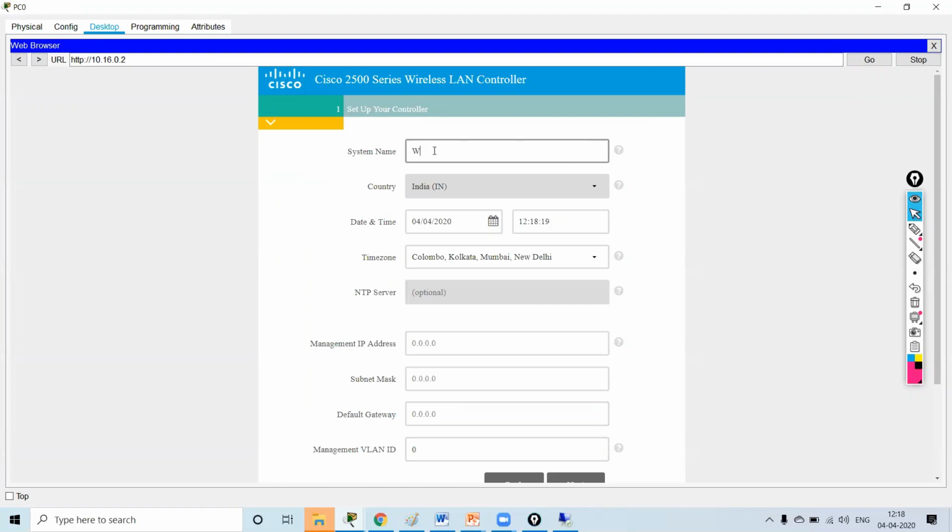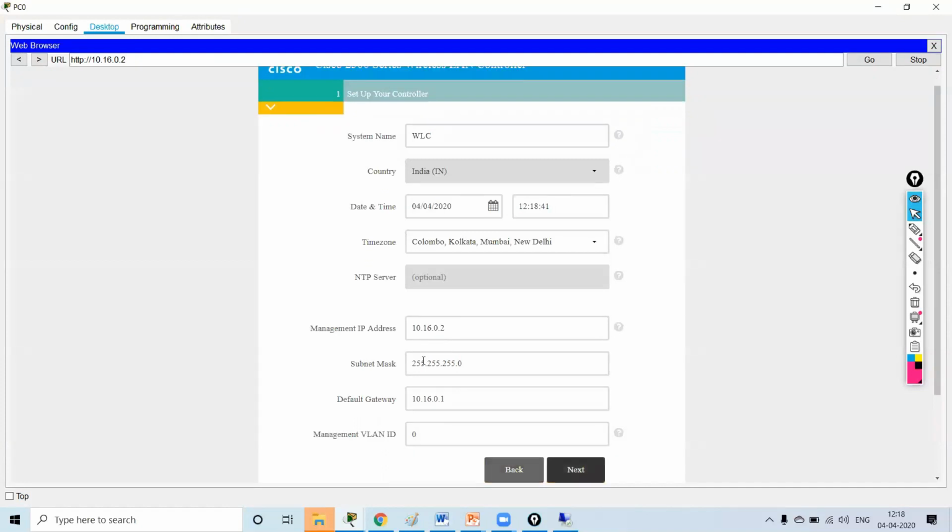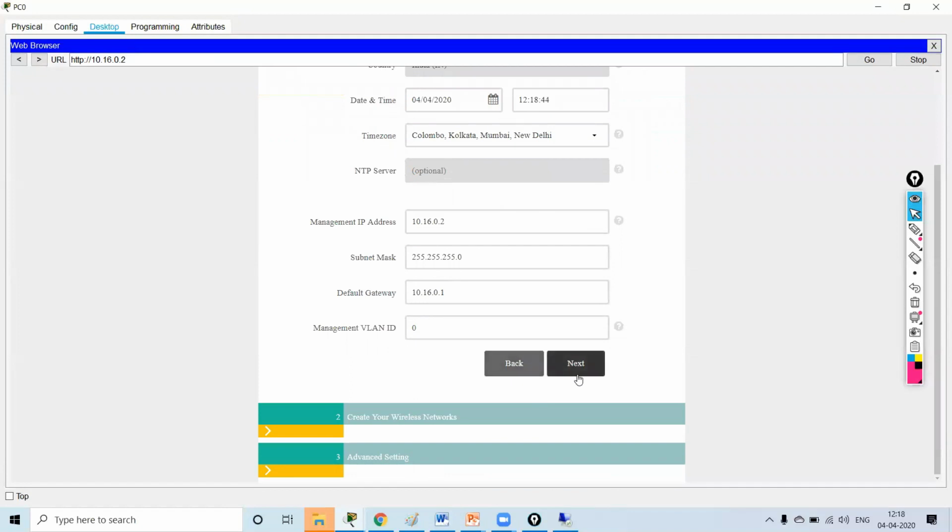So I will give the name as WLC. The management IP address is 10.16.0.2, the WLC's IP address, with subnet mask 255.255.255.0. The gateway is 10.16.0.1. I have not created any VLAN IDs or anything.